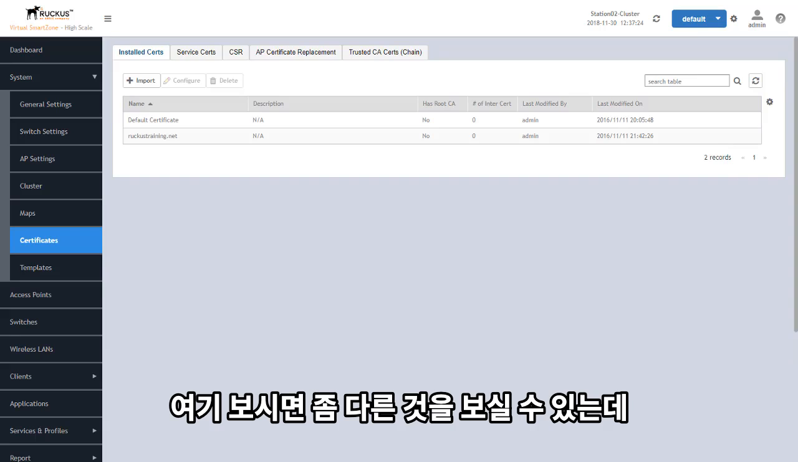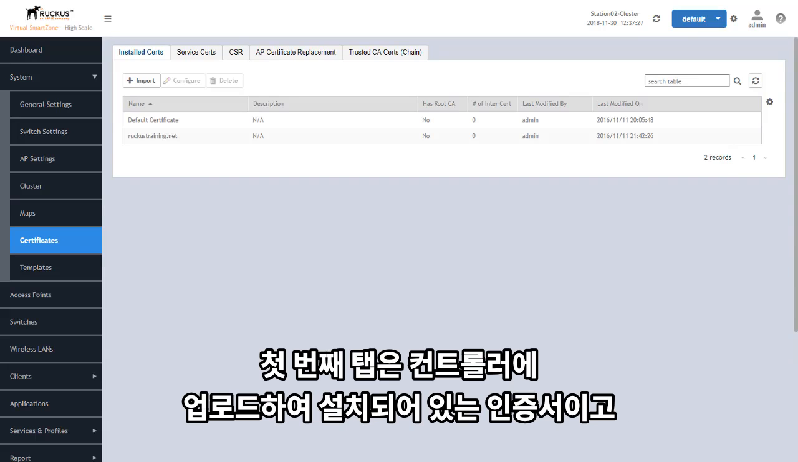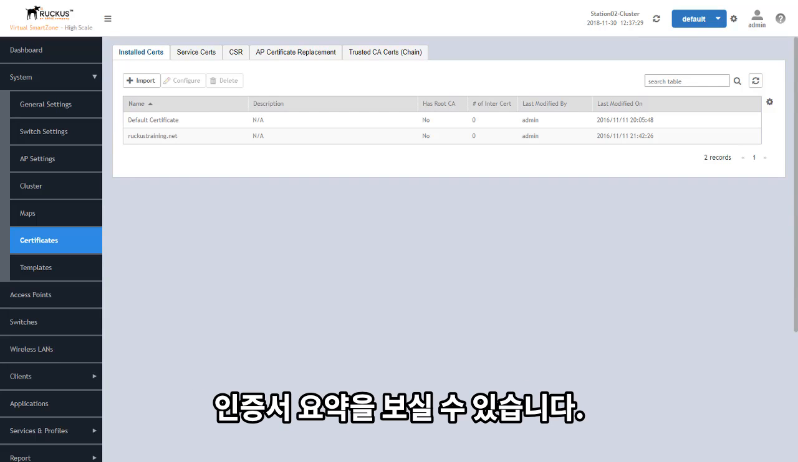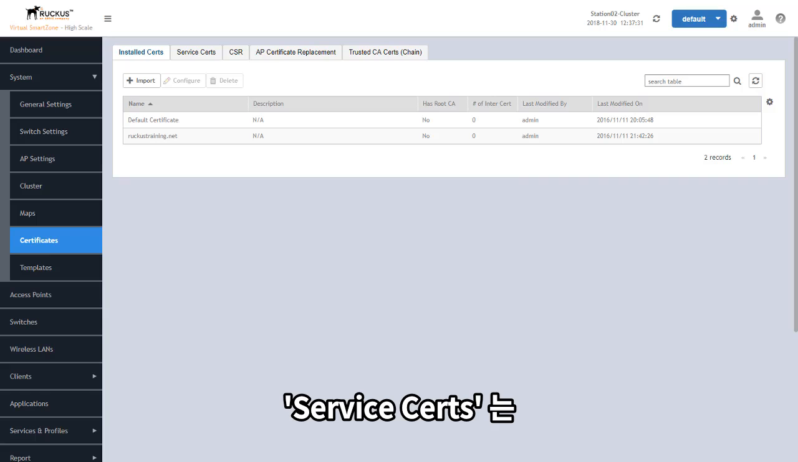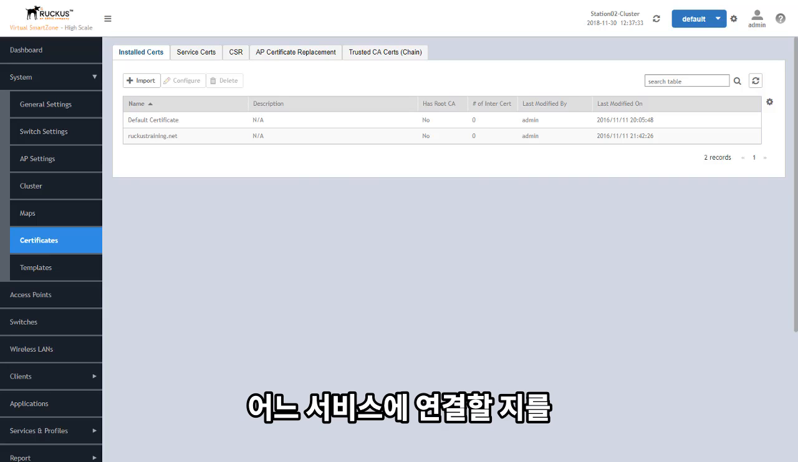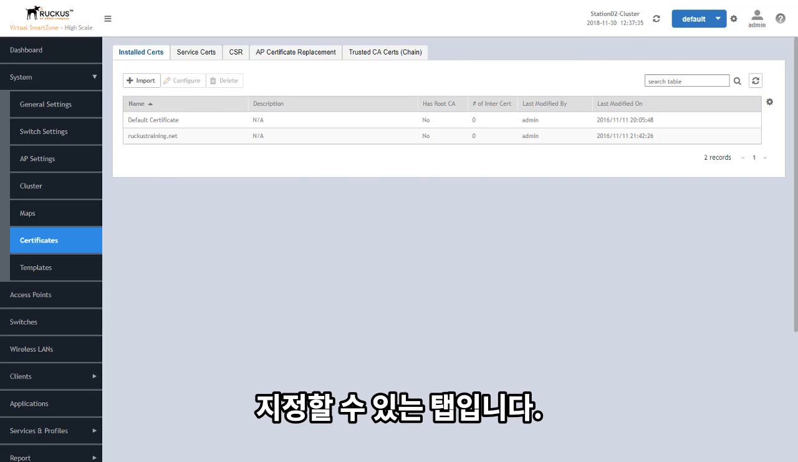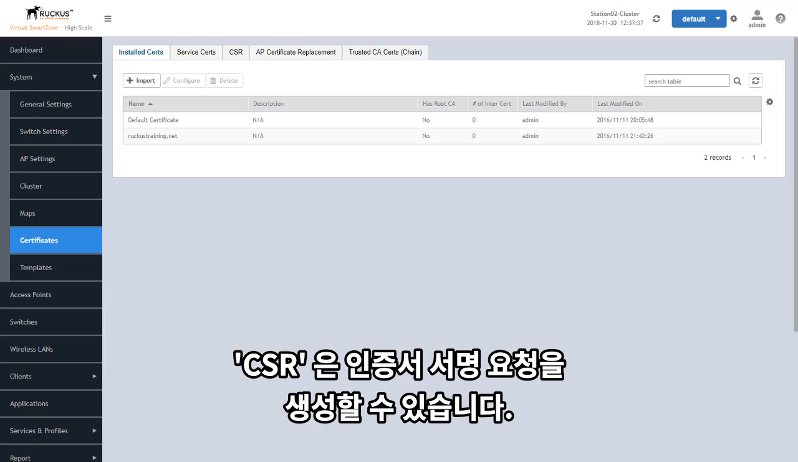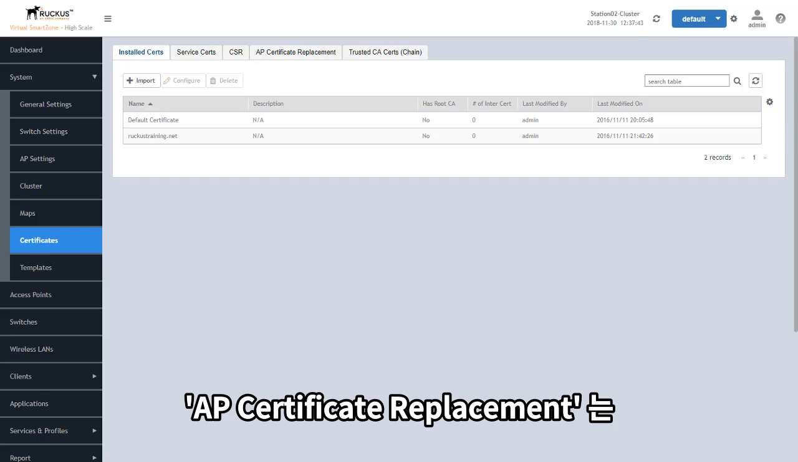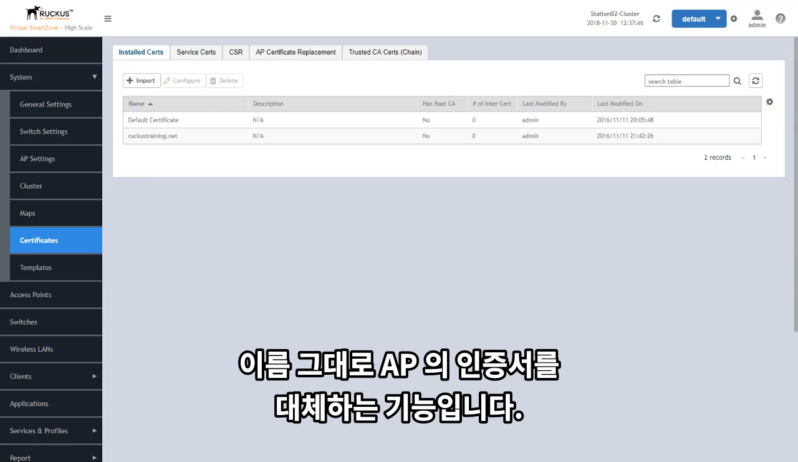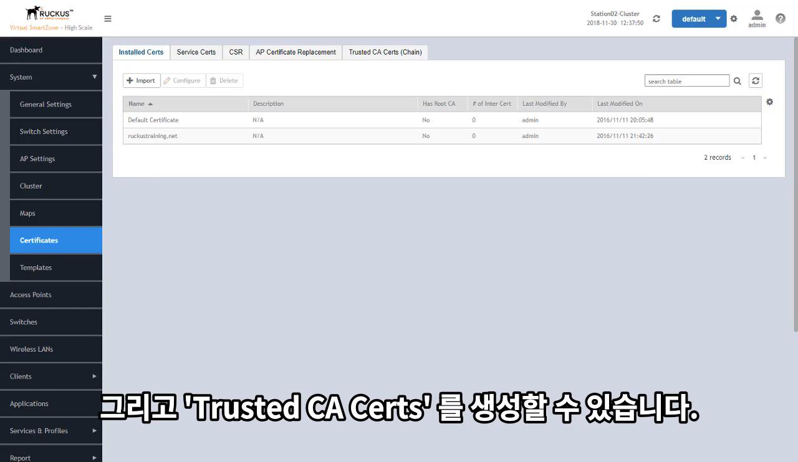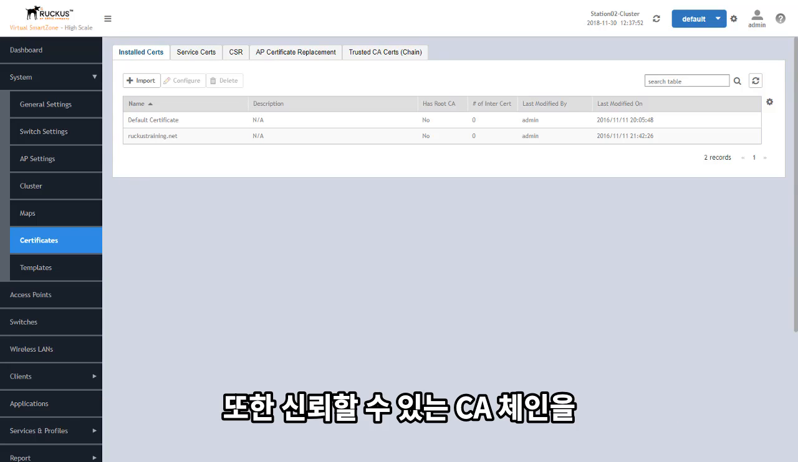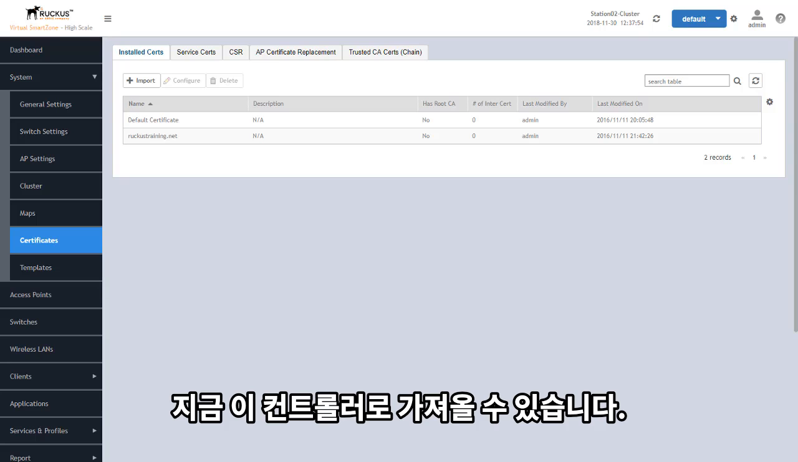So there are different things we can see over here. The first tab is the installed certs, where we can see a summary of certificates uploaded to the controller. We have service certs, which allows you to specify which certificate that you have installed here will map to which service. We have CSR, which allows you to generate certificate signing requests. And then we have the AP certificate replacements that's used to replace AP certificates, just as the name implies. And then we could create trusted CA certs, so we can import those trusted CA chains into this controller.